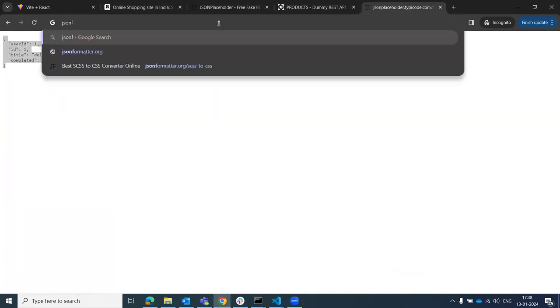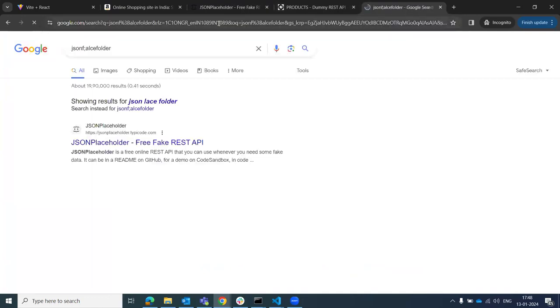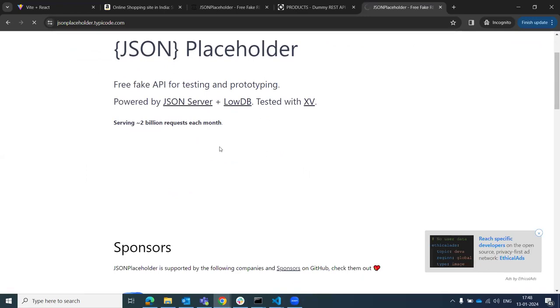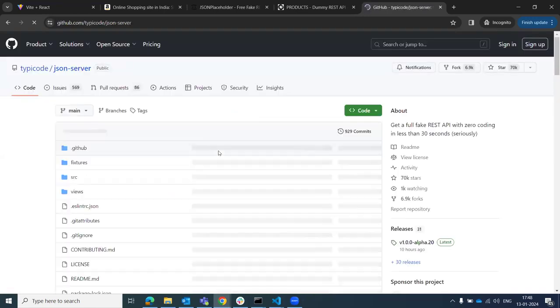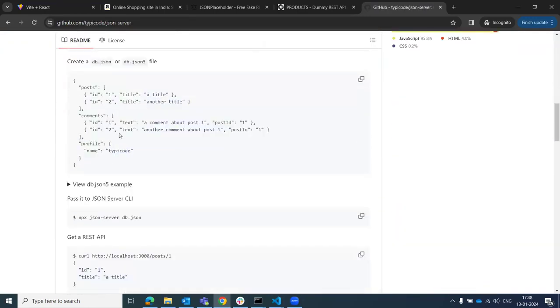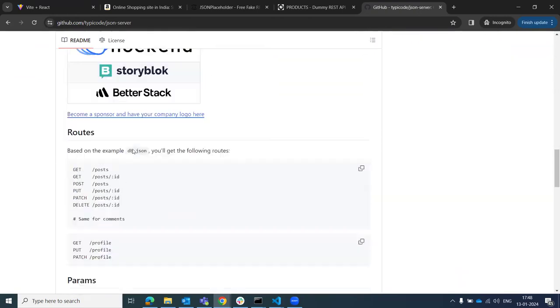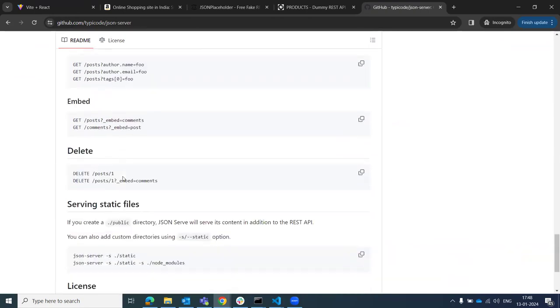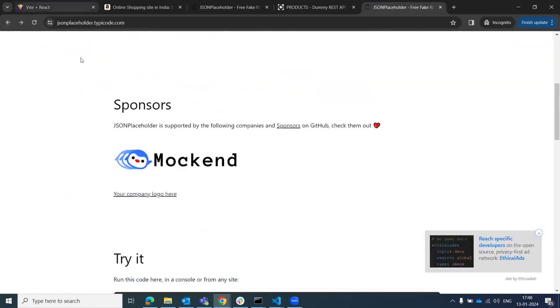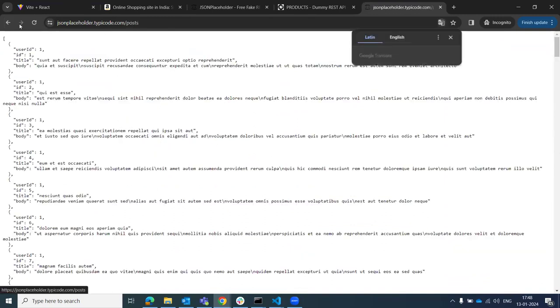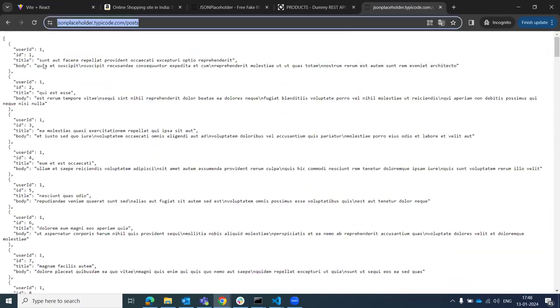So JSON placeholder. This is a JSON server where we will get all the data here. See this kind of data. We will get this kind of data from here. For example, post. See, this is the post. If we go and see title, body.